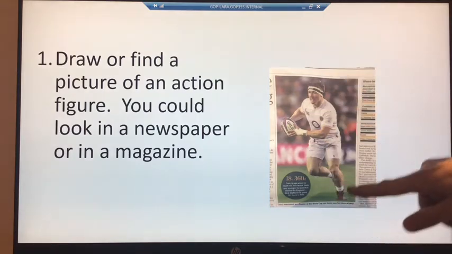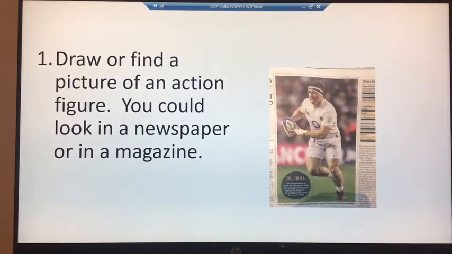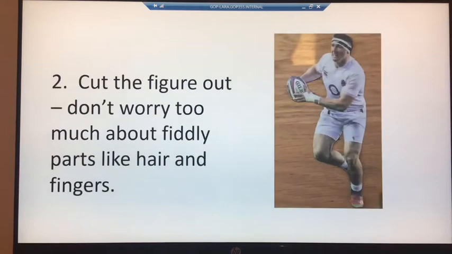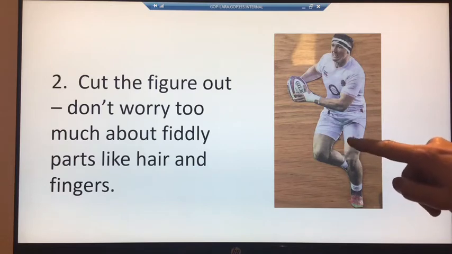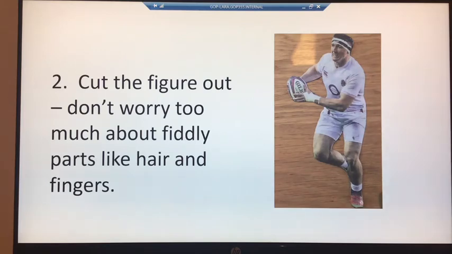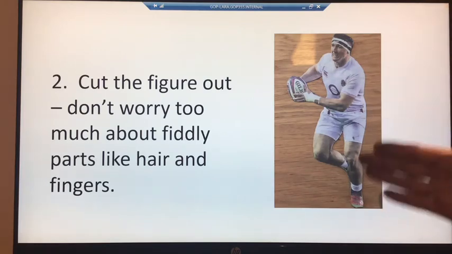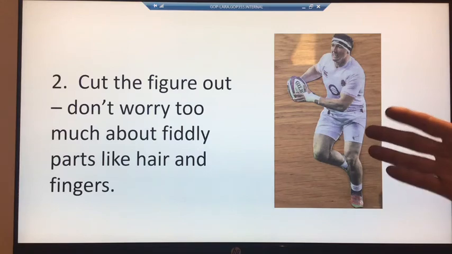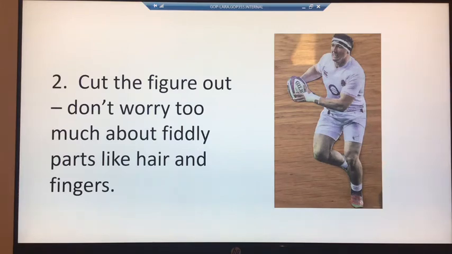So I chose quite a simple picture of a rugby player here. And then you need to cut this figure out carefully. Don't worry about the fiddly parts like hair and fingers, but you do need to make sure that you cut out any areas that are enclosed. Now you're going to use this as a template. You need to use it several times, so it needs to be strengthened.